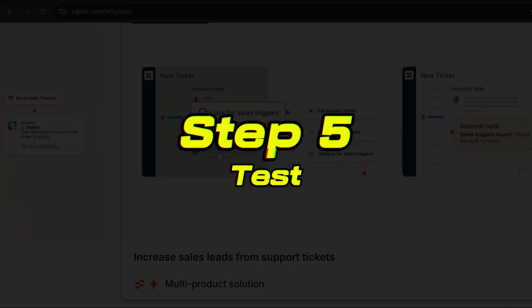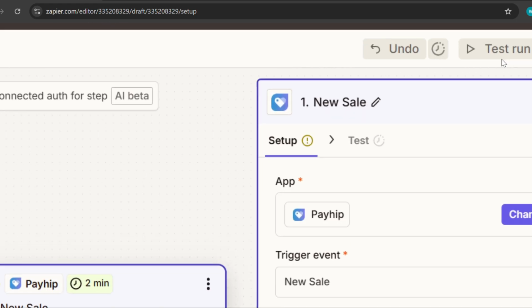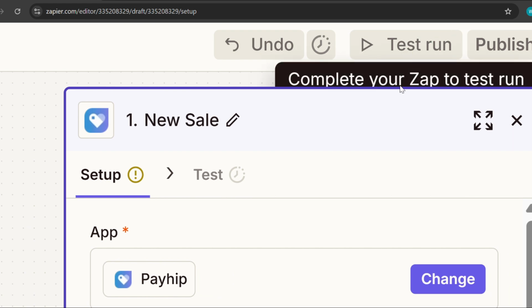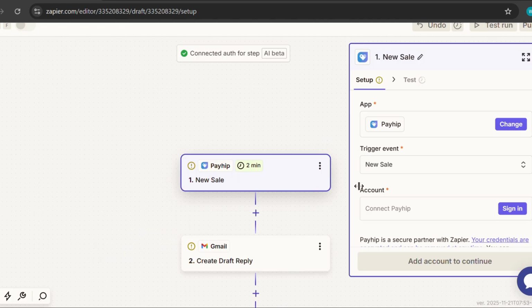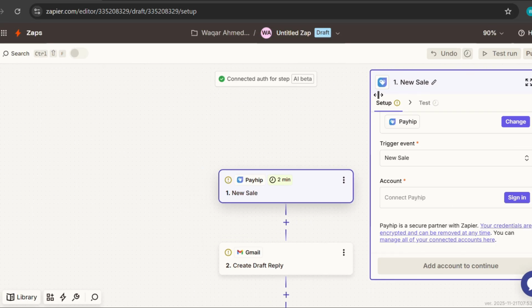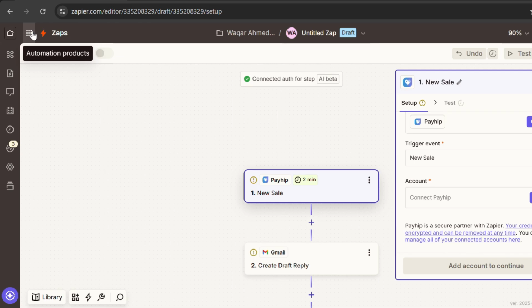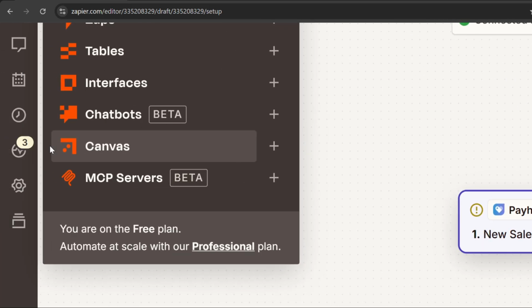Step 5, test. In Zapier, use the test button to run through the workflow. You'll see a play-by-play of what happens. The trigger fires, the actions run, the emails are sent, and the sheet updates. If something fails, you'll see where it went wrong. Fix any missing fields or misconfigurations before publishing. Once you're happy, click Publish. Your Zap is now live and will run automatically whenever the trigger event occurs.